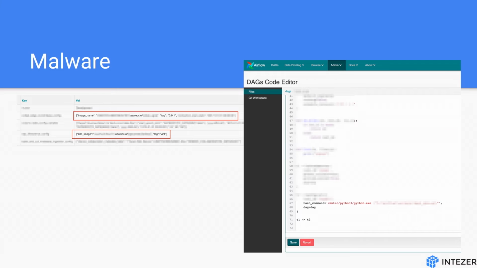Another way is using the plugins. One of the plugins in Airflow is called Code Editor, which allows you to write your code, Python code, and execute it through the dashboard. So we tested in our own test lab, and we were able to create a crypto mining container using this code editor.